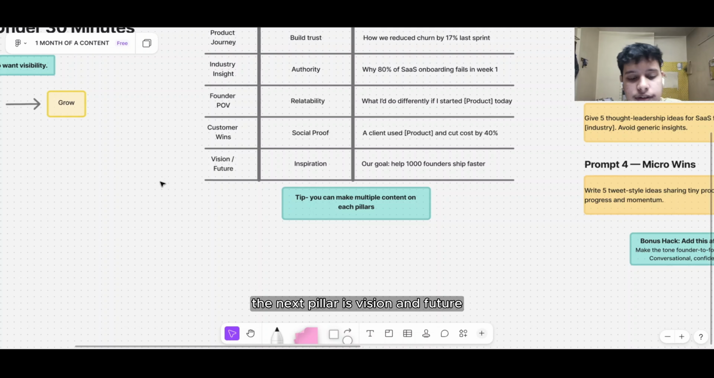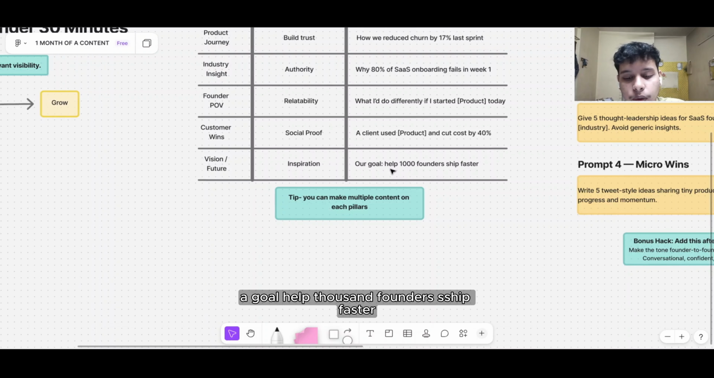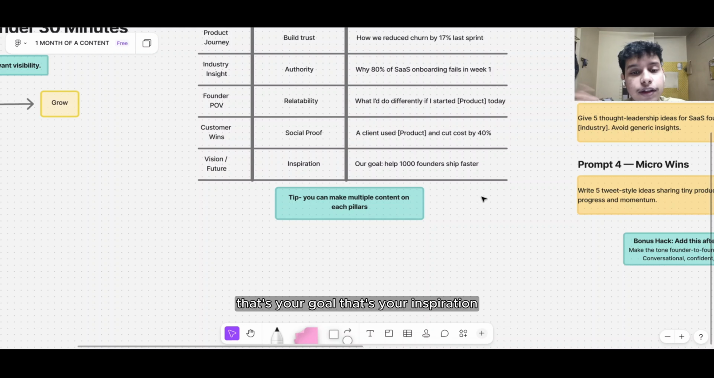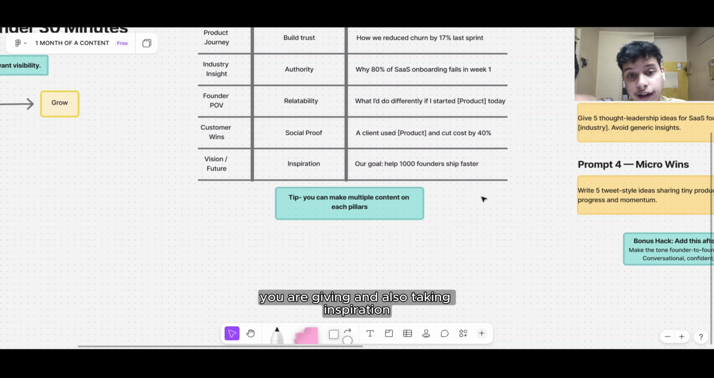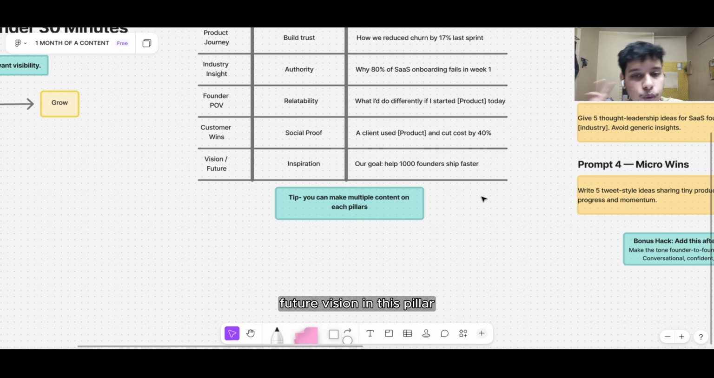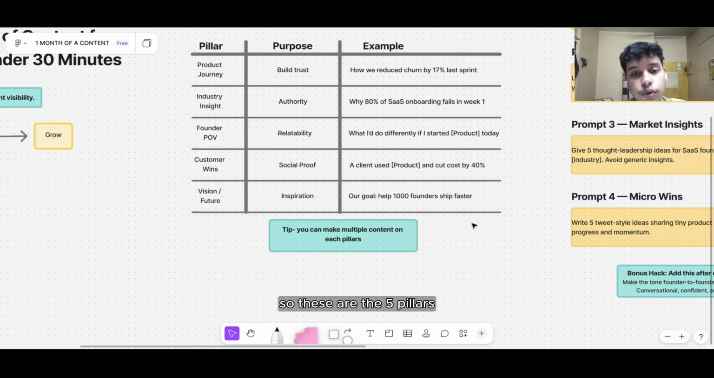The next pillar is vision and future. Here you are giving inspiration to people. You can see the example: our goal is to help 1,000 founders ship faster. Exactly, you are helping 1,000 founders. That's your goal, that's your inspiration. You are giving and also taking inspiration. So you talk about inspiration, future, and vision in this pillar. These are the five pillars that I use most to create content for SaaS founders.